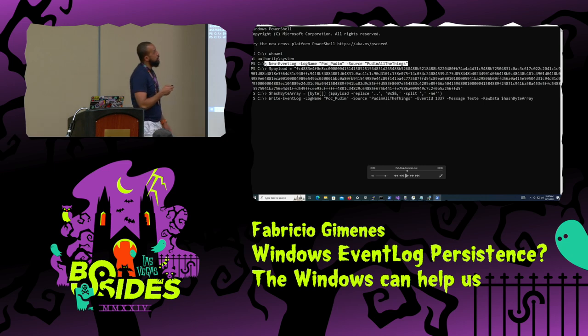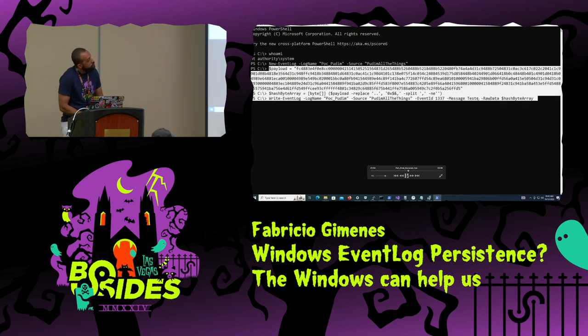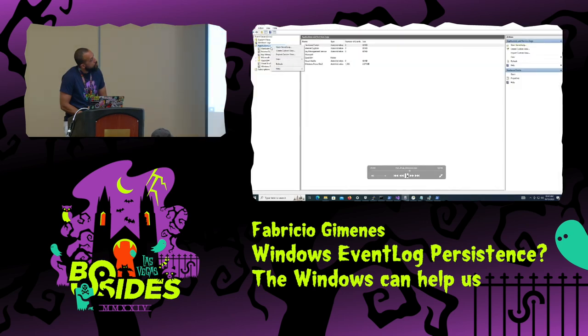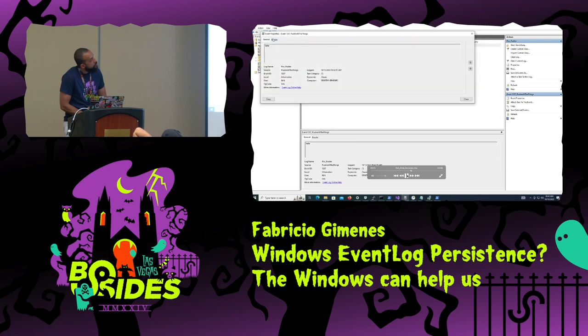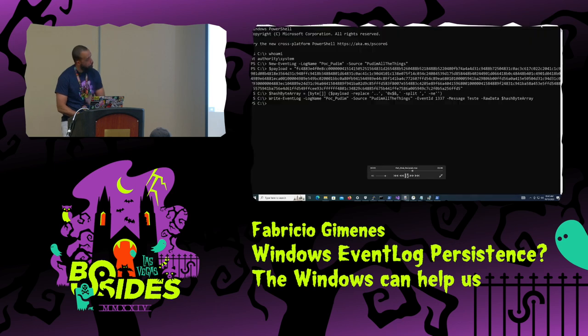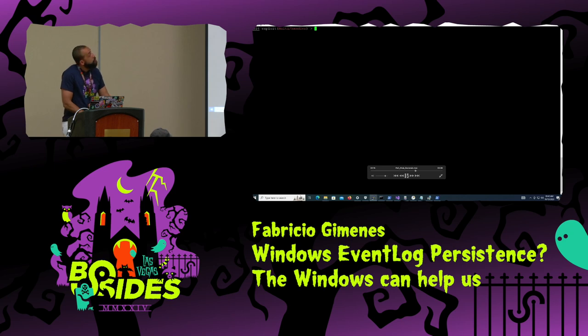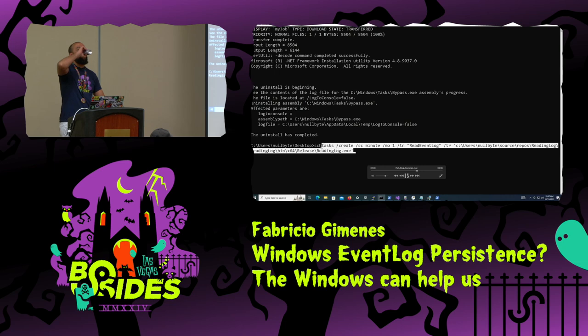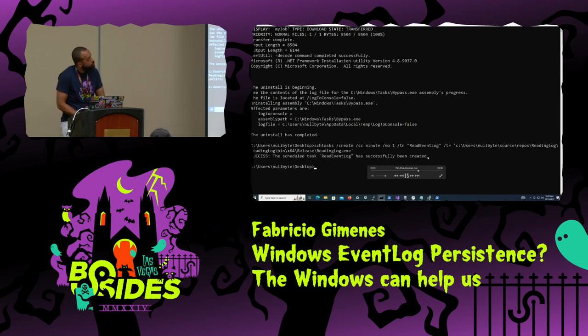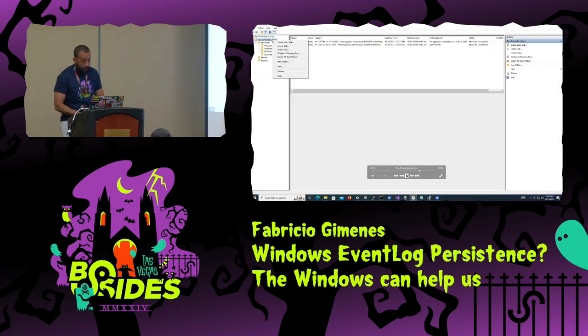I created a new application event log, Pudin all the things, with my shell code. Yeah, this is important. As we can see, we have Defender enabled here. And Defender is a beautiful EDR, Microsoft created, but unfortunately, the matter is prioritization. Okay, important, important.